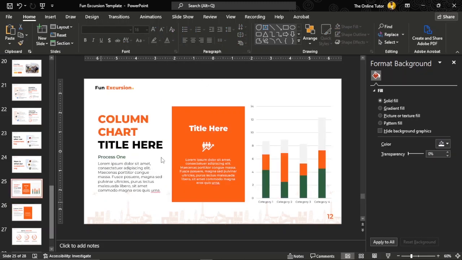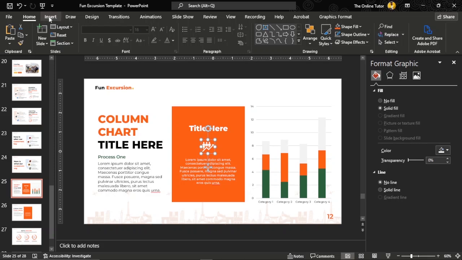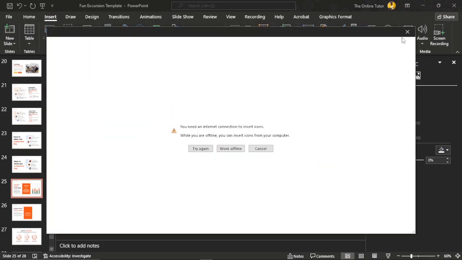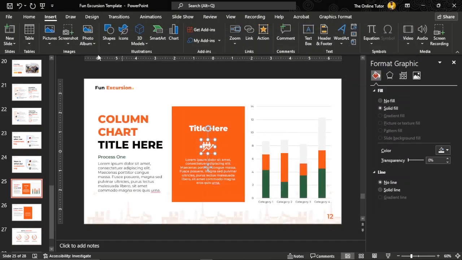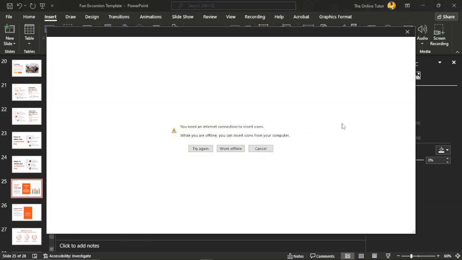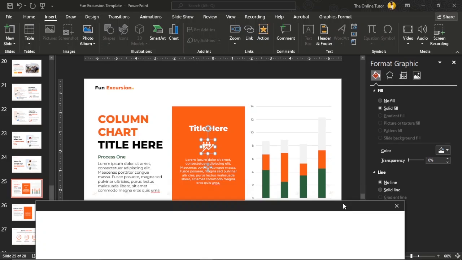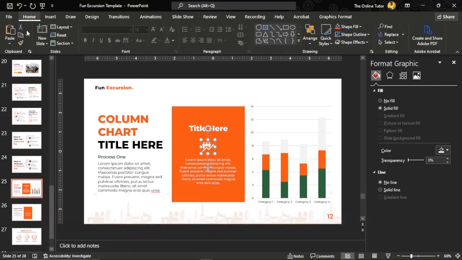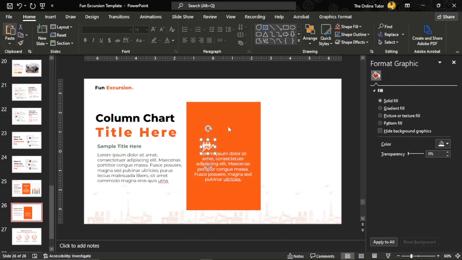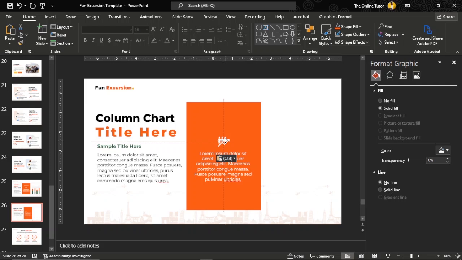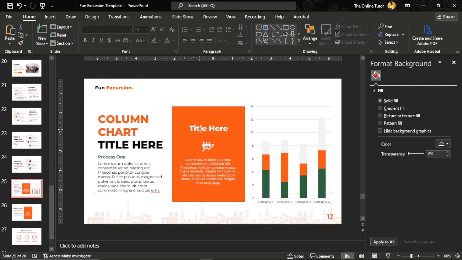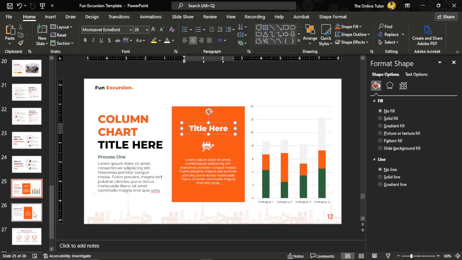Now this icon is actually from, if you come to insert and you insert icons over here. Because I'm not connected right now, I can't find that icon, but if you go to icons and it loads, you see this icon over there. So I'm just going to copy this. I come to home, I copy, I come down here and I paste, and I position it somewhere in the middle over here.